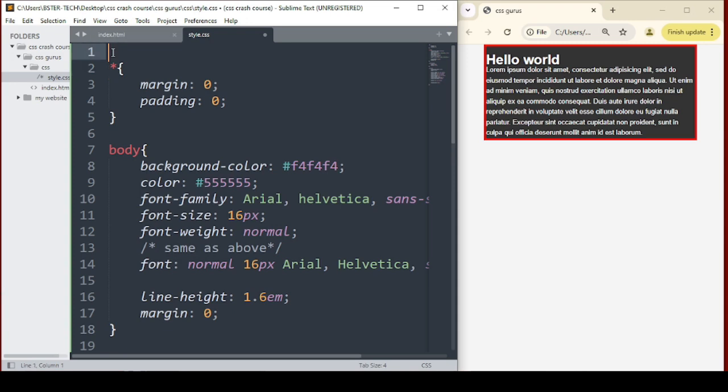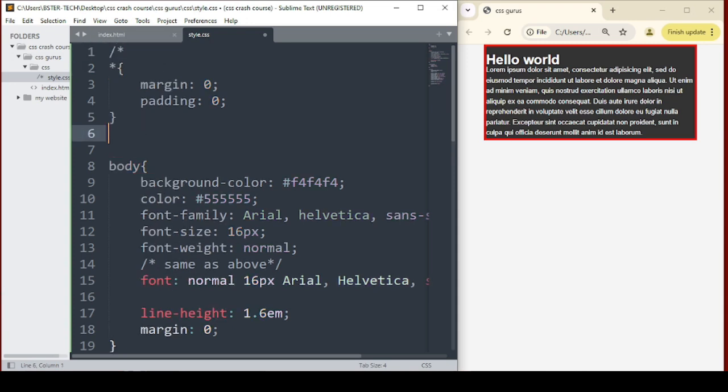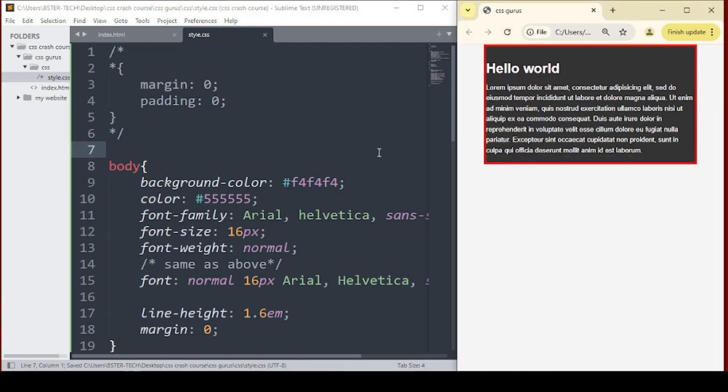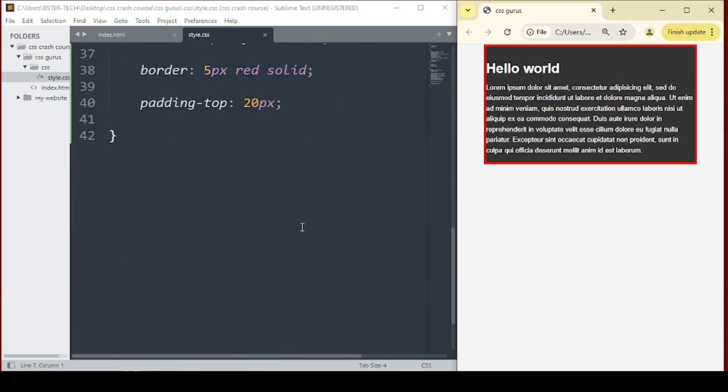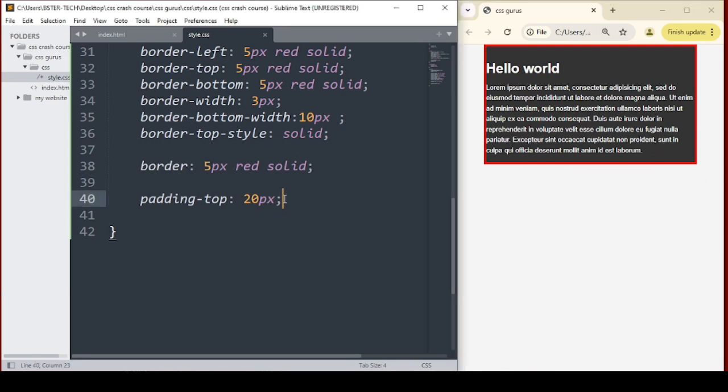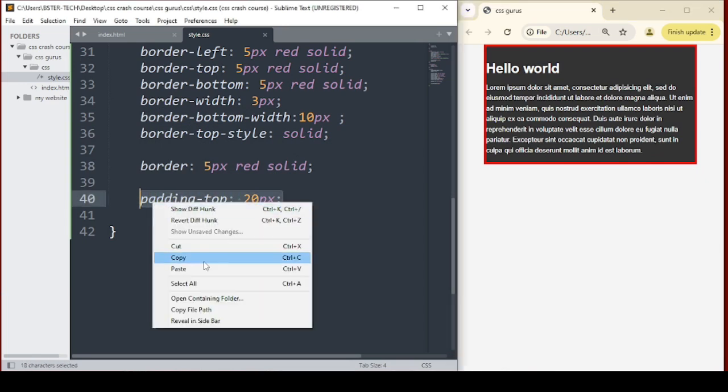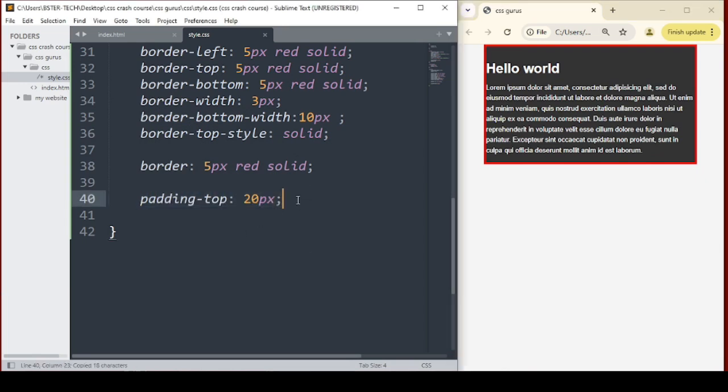But as for me, let me just comment this. You can just put it for yourself, but for me, I don't actually need it. So if I save and reload, it's going to come back to its default shape. So let's continue adding our padding. I can just come here, copy this. We are going to add it with the long process. So paste, paste, paste.